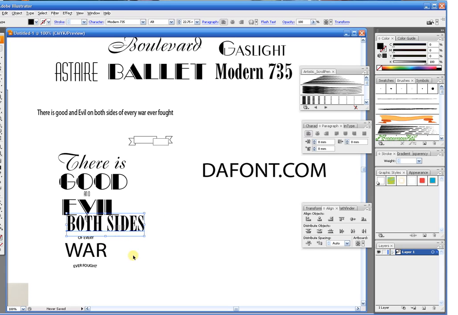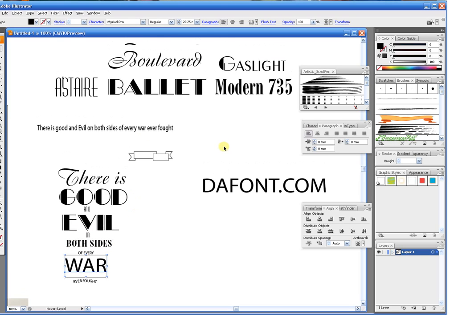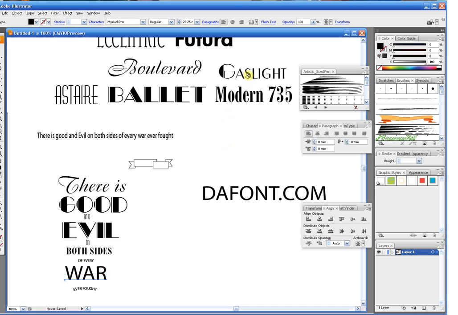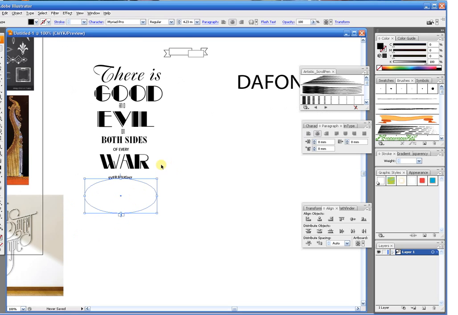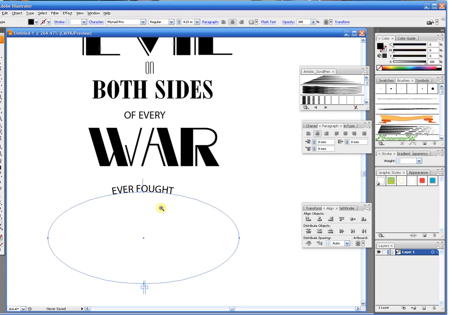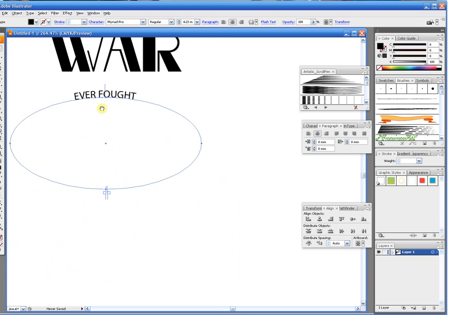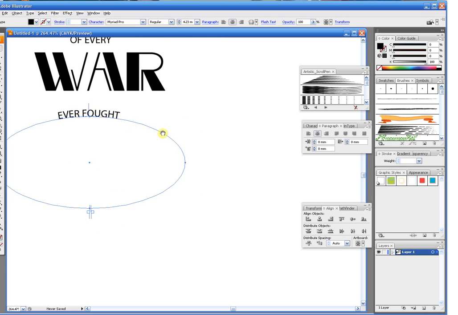So you could play around with this, I mean, you could literally spend days picking the right fonts on things, or whatever will satisfy you. Let's see. I'll do a gaslight for this. Ooh, that looks cool. I love it. Okay. Oh, and just so you know, I took this ever fought text. Let me show you how I do that real quick, and I put it on an arc.